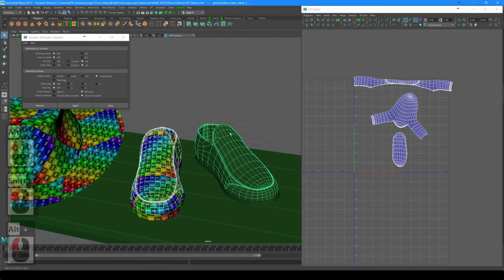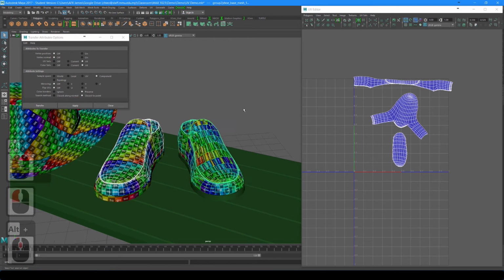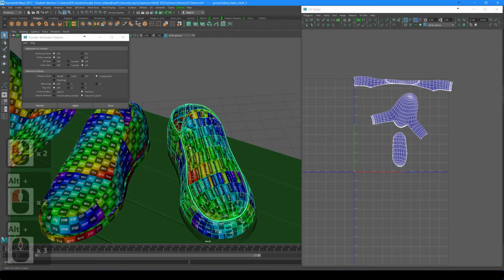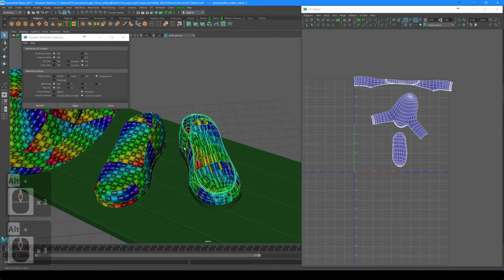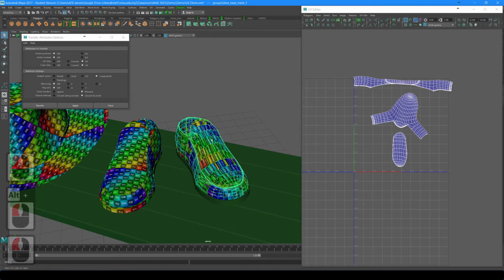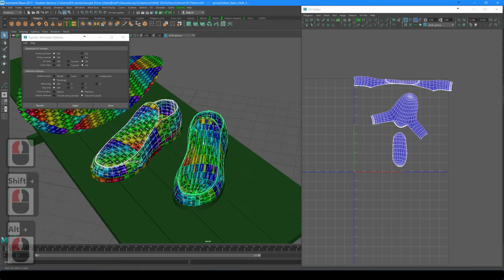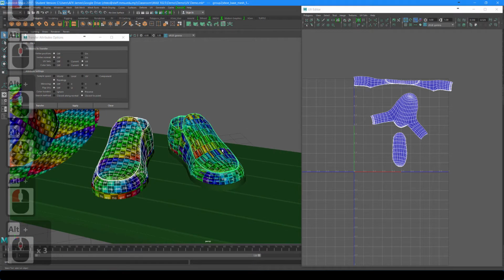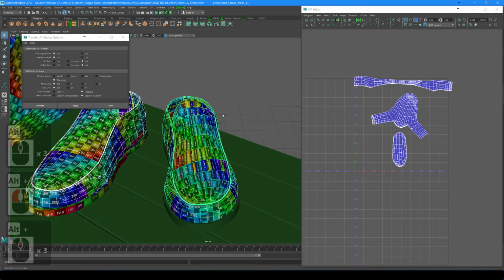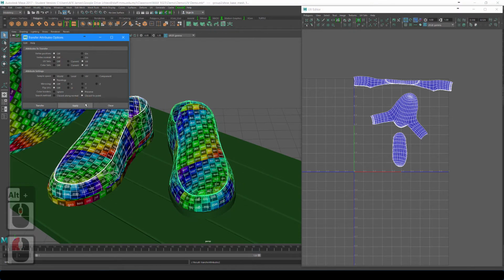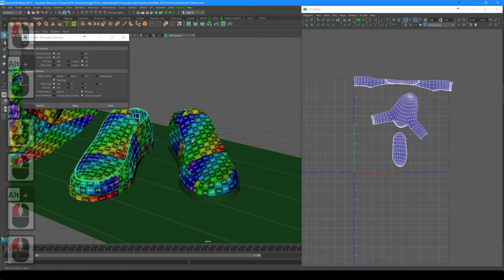However, it will not work if you use component for this. If I use component, it will look like this, because I used Duplicate Special to create this shoe, the left part of the shoe. So basically the vertex position is -1 in scale, so it couldn't work. So we have to use topology instead, where Maya will look at the topology instead of the vertex location, so this should work. So yeah, there you go.